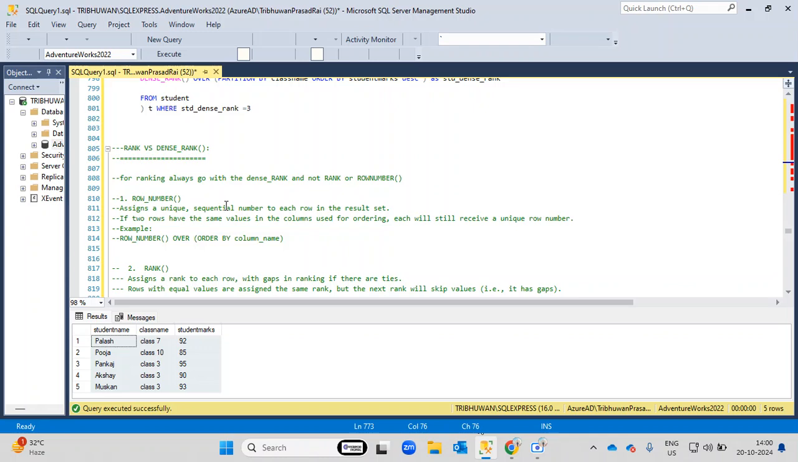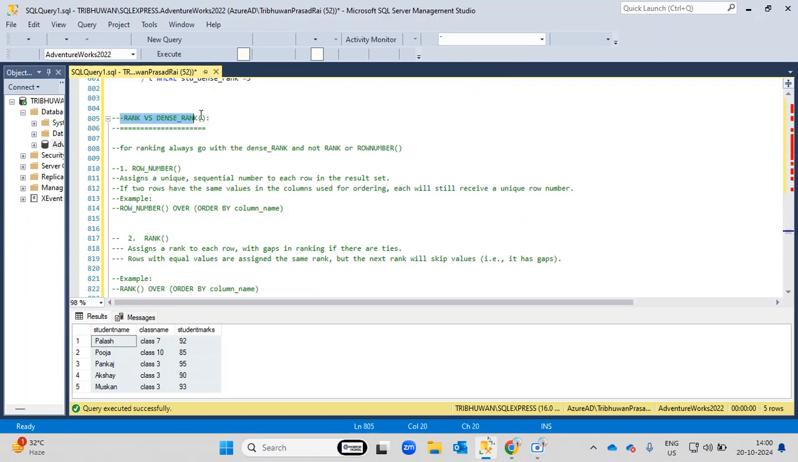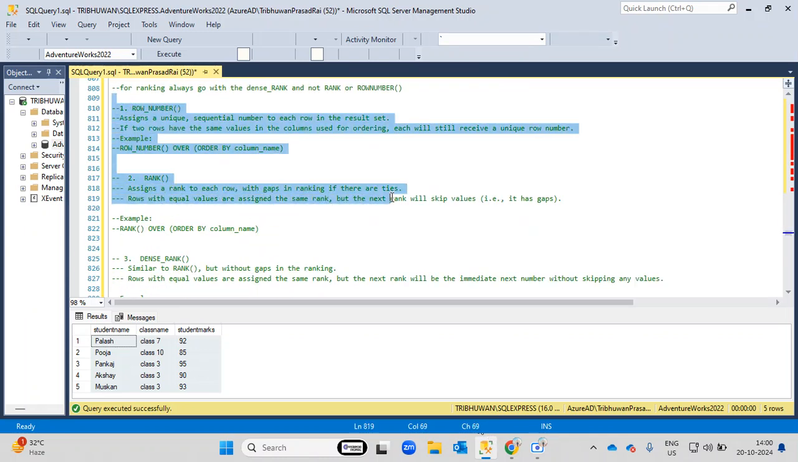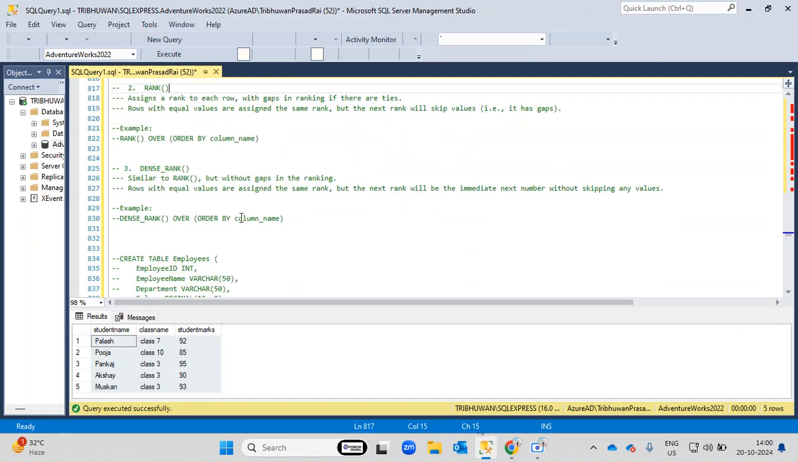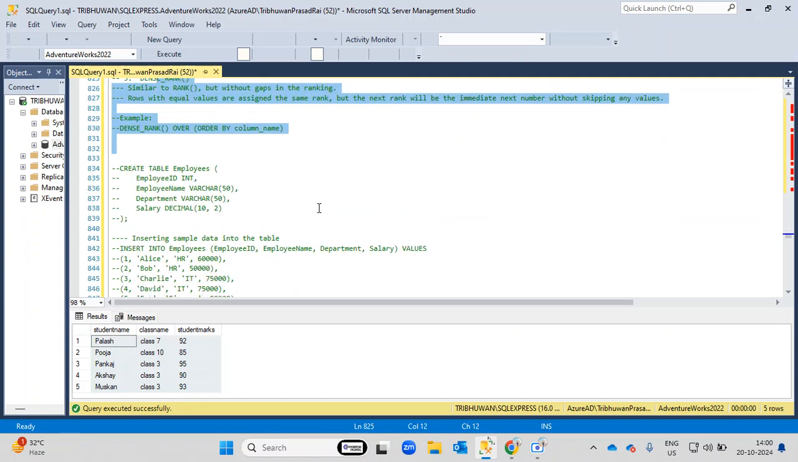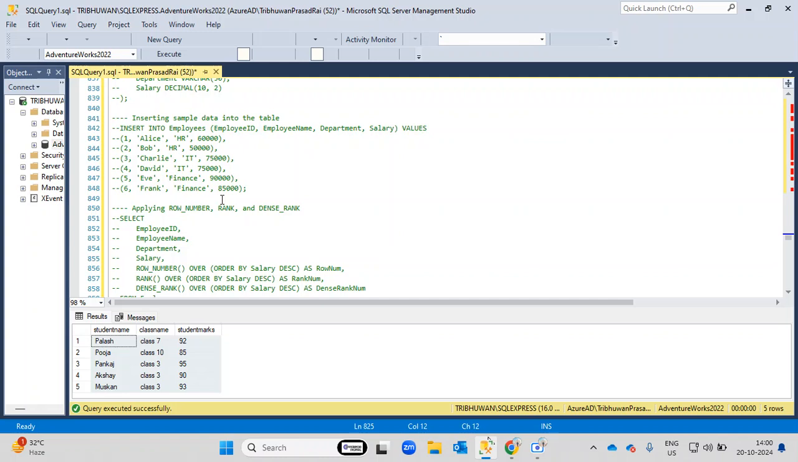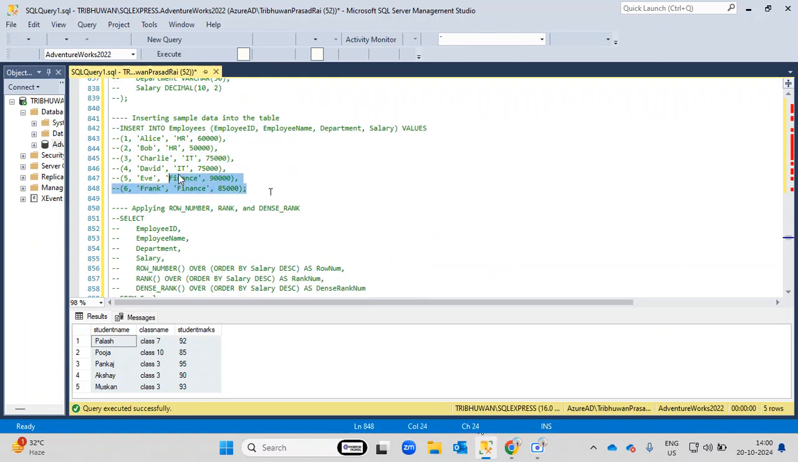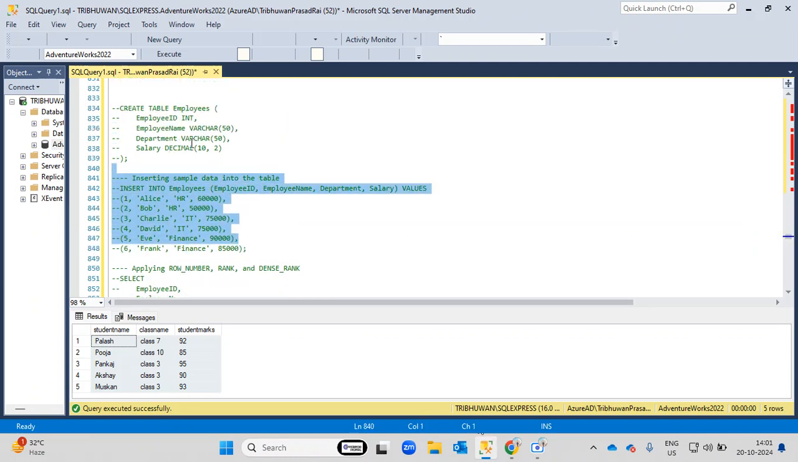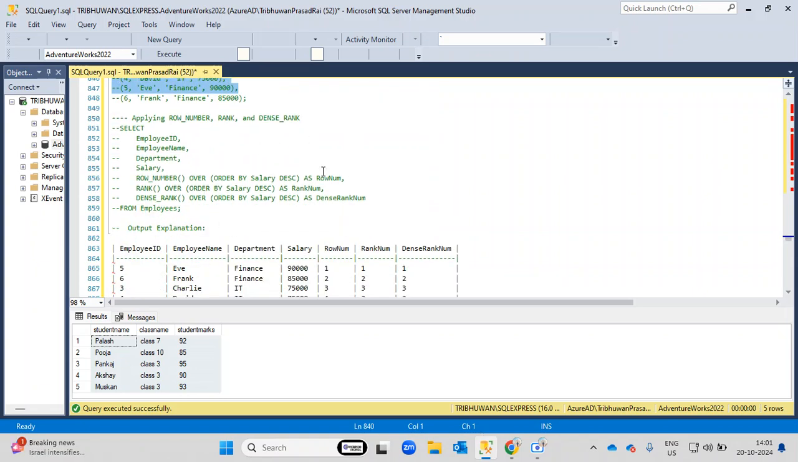Now let's come to the difference between rank, dense rank, and all that, which you can study. I put everything here. You can go through all this. I have also provided more tables where you can create tables and practice on different scenarios. The concept remains the same.